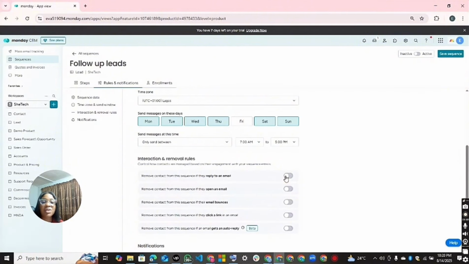Like the contact will not receive the next email. So this is good when you want the contact to book an appointment and the contact clicked on the link and booked an appointment. The contact opened the email, or the contact replied to you. If the contact replies to the email, then instead of sending the second email, you should just remove the contact from that email thread or email sequence.